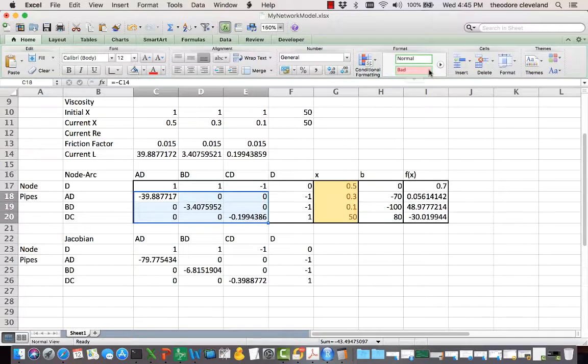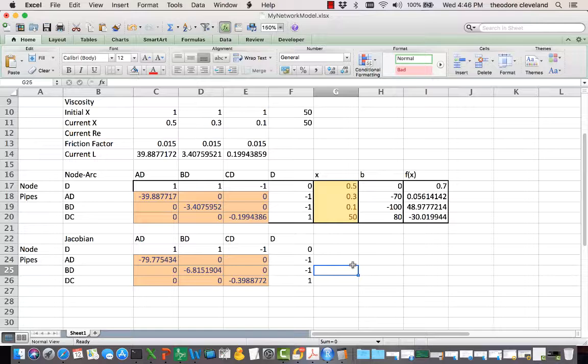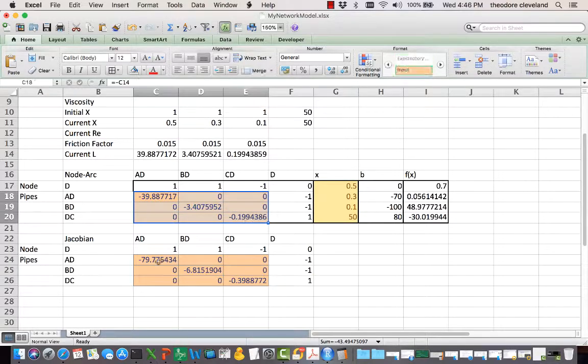Let me highlight some things here. And I need some other cool colors. Okay, the ones that are just highlighted in that light orange, those are all the head loss terms. And so the Jacobian of the head loss terms are twice whatever they are in the node arc matrix. The Jacobian of the balance terms is equal to itself.